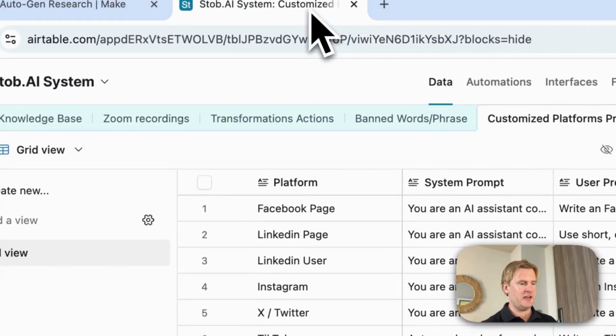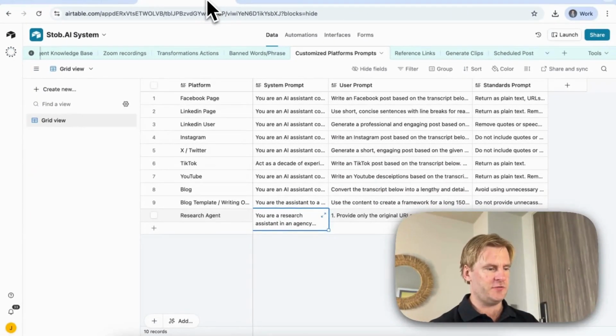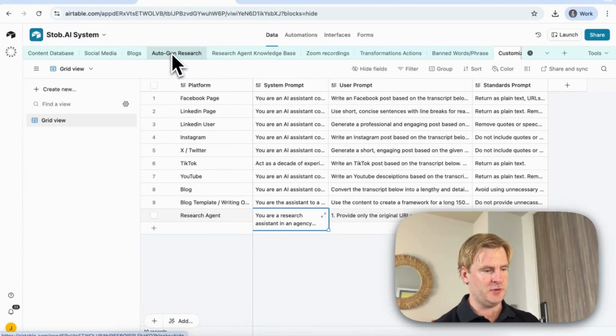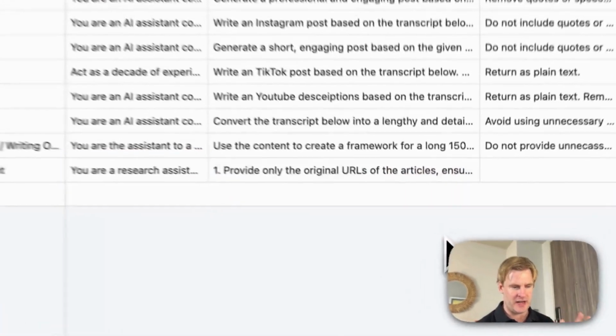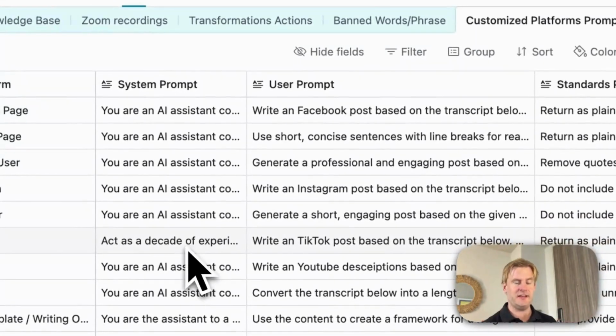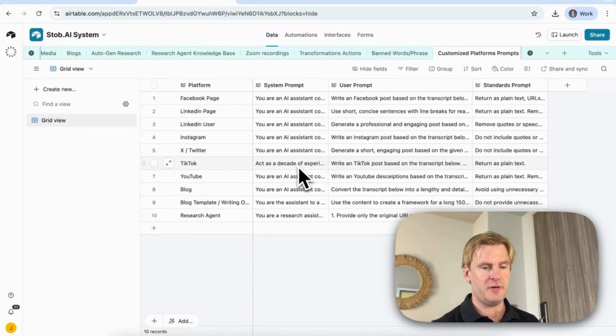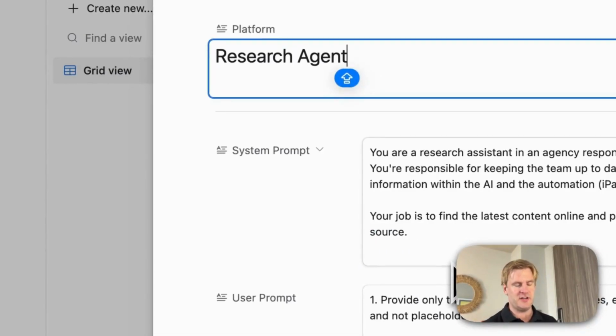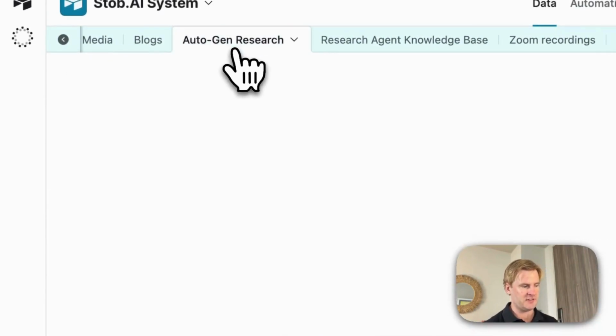So in the Airtable, there's 3 tables we're going to want to focus on. This is actually the second video to my content machine, so not all of these different tables will make sense in the context of this video, but please do focus on these 3 tables I'm about to show you now, which are the customized platform prompts here, which is basically the storage of prompts for our different agents that we run on social media. But today we'll be focusing on the research agent. So this is the research agent for auto generation of research.